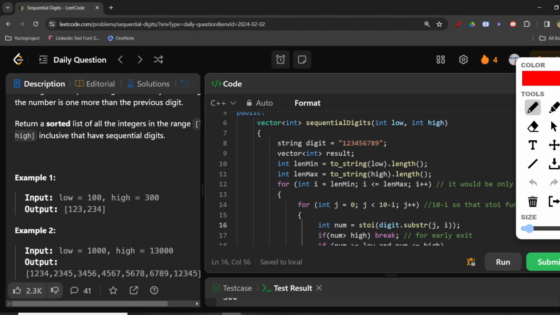So here, the first thing I am doing is, as I told, we will be hard coding it, right? 1 2 3 4 5 6 7 8 9, and as you can clearly see it is a string, right? So it is not even counted as any sort of space, whatever space it is occupying, it is coming as order of 1. Now here we have a vector of int result because we are required to return in the form of a vector of int. Now length minimum and length maximum.